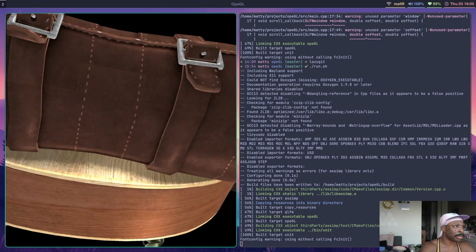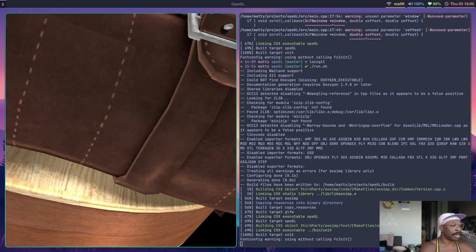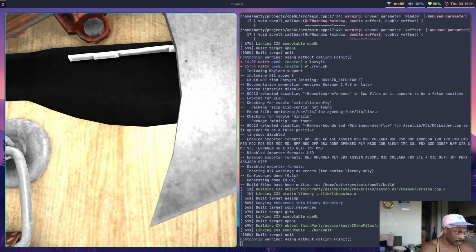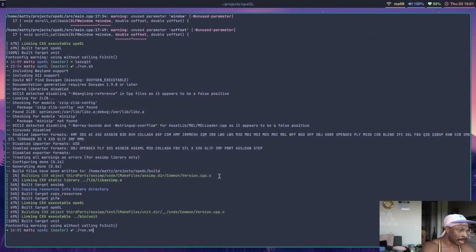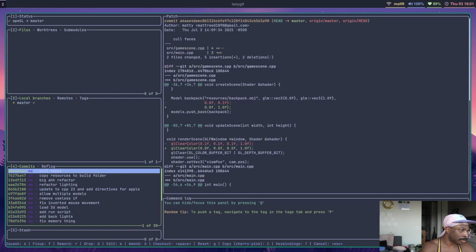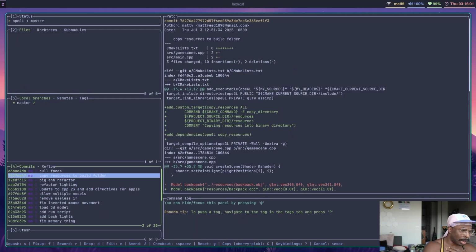I've been going through learnopengl.com and just implementing some of the more advanced things, like face culling. What else did I do? Oh yeah, I put a script in my CMake file to copy all the resources into the build folder. That way the resources will always be in the same place relative to the build.